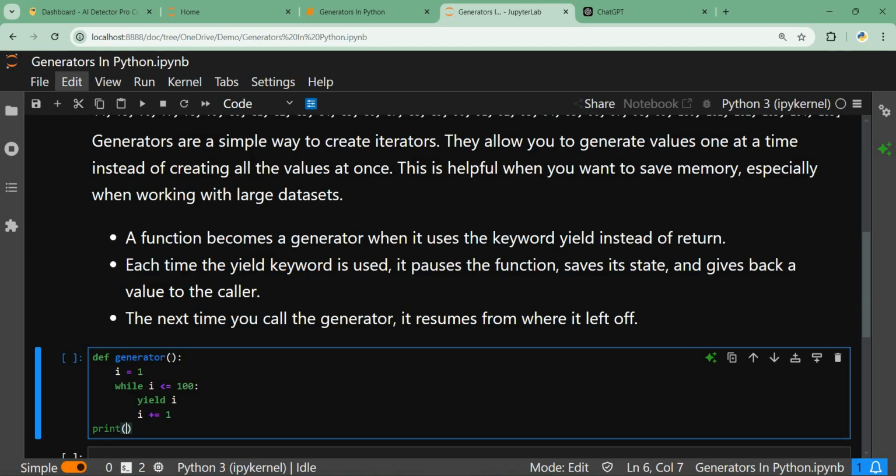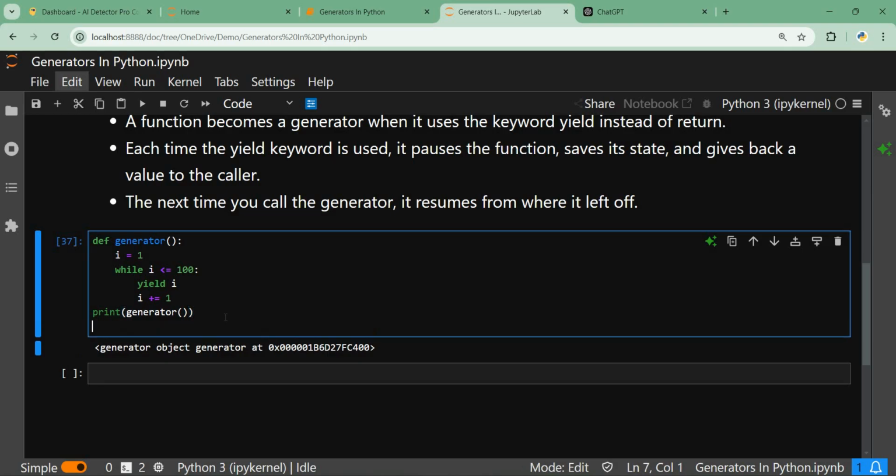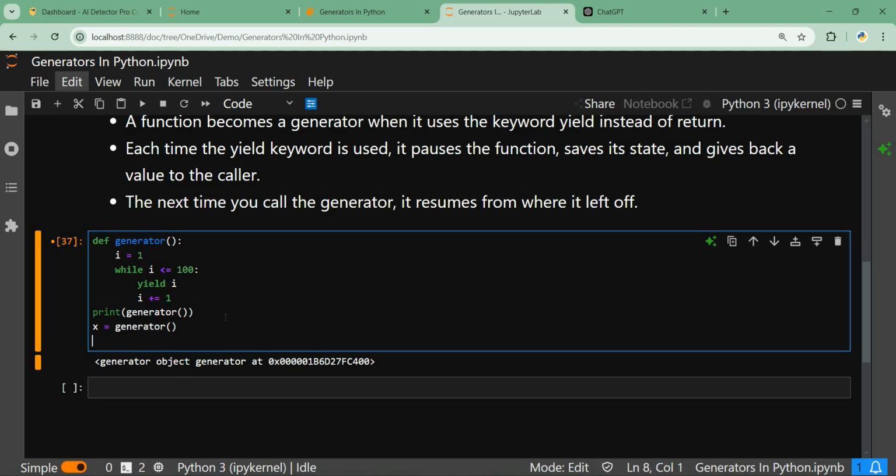Now we have to just print the generator. When we print the generator, we are not going to see the value. Why? Because everything in Python is an object, we already know that. So it will give you an object. A generator object has been created at this memory location. Now if you want the value, what you have to do is write x equals generator, and then print using the next function.